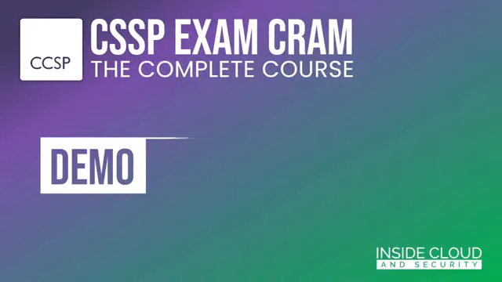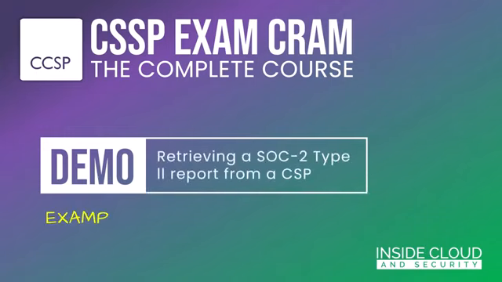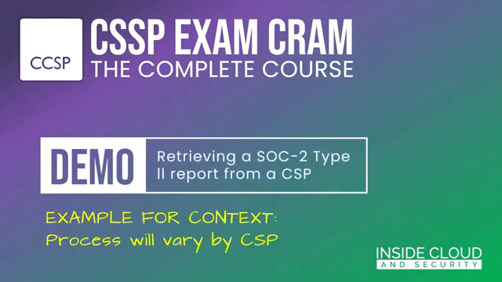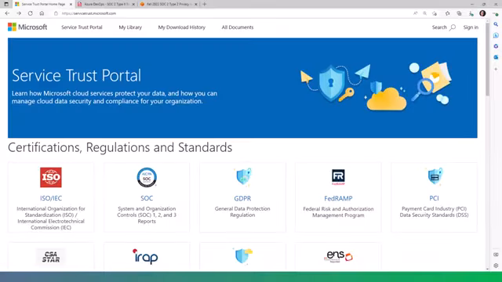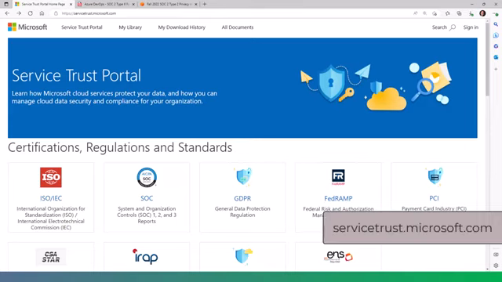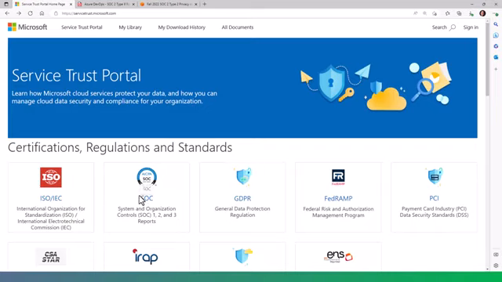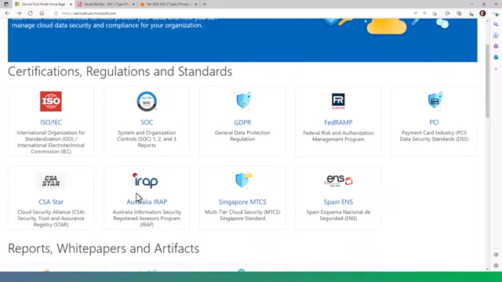So what I'd like to do now, just to give you some context, is show you how to retrieve a SOC 2 Type 2 report from a CSP. And we'll start with Microsoft. I'm here at servicetrust.microsoft.com, their Service Trust portal. And you'll notice here under Certifications, Regulations, and Standards, they show us some of the certifications with which Microsoft Azure and other cloud services Microsoft offers comply.